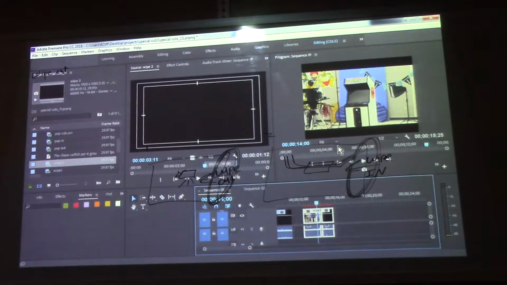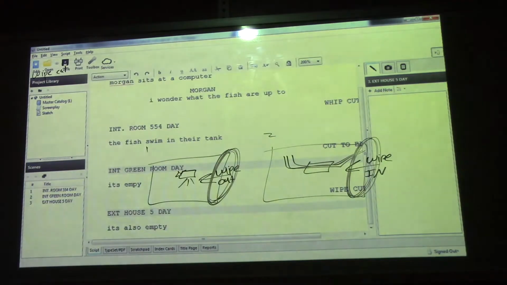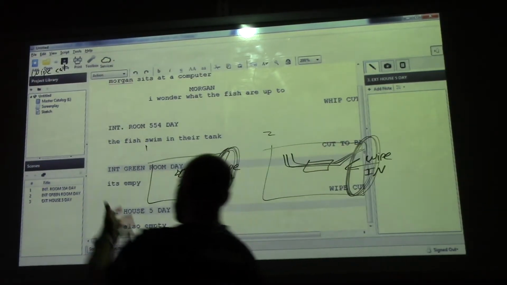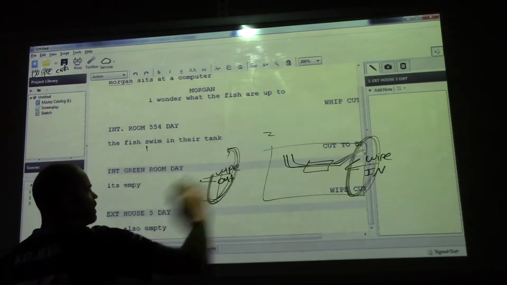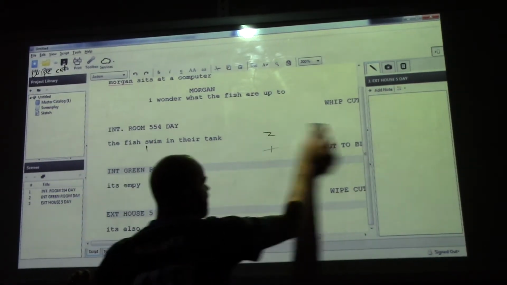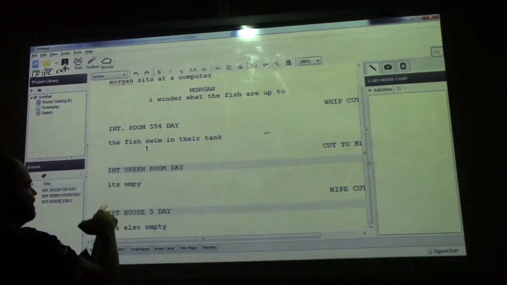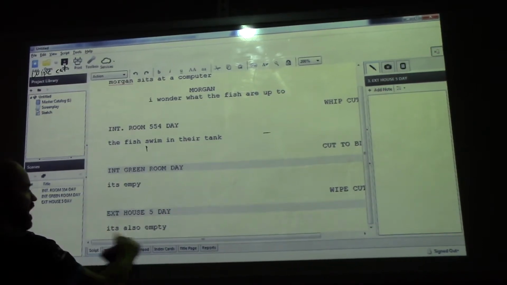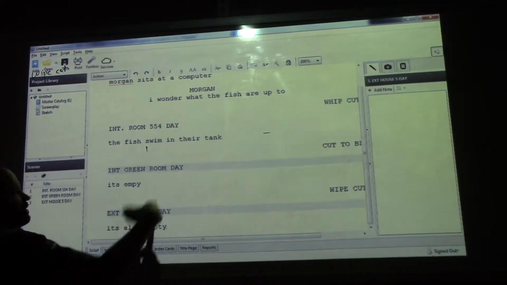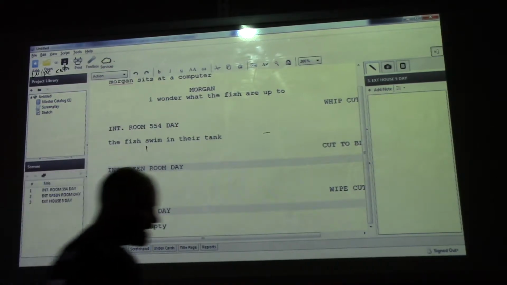Let's erase that stuff and go like this. If you were doing that, you would just use the same location. You wipe cut, and then in your description you would see it's empty, and then it'd be the same thing, interior green room day. Now the principal is there. So after the wipe cut, you've added the principal, or removed something, or something to that effect.